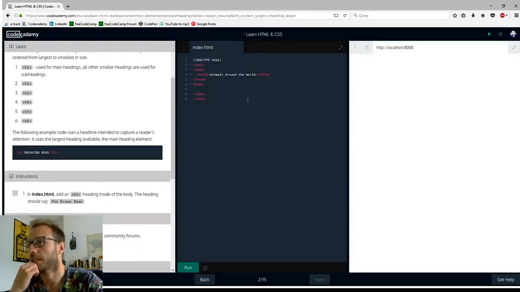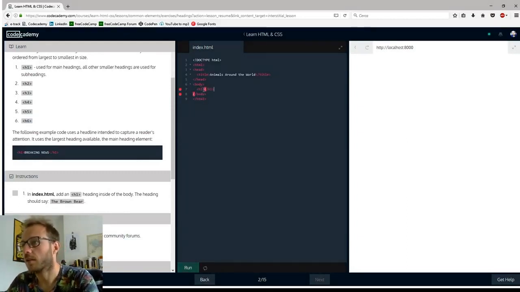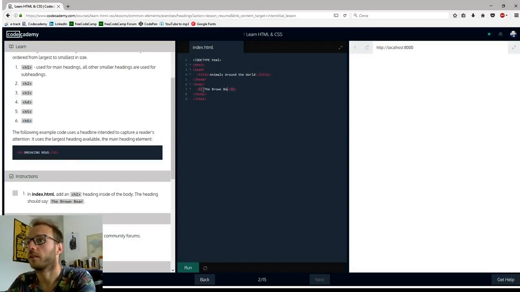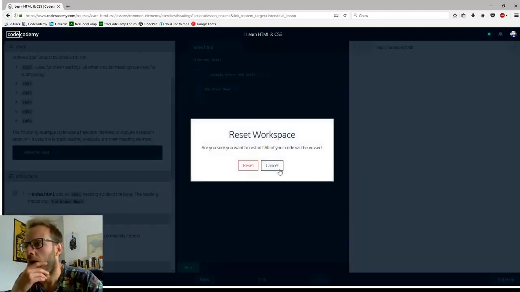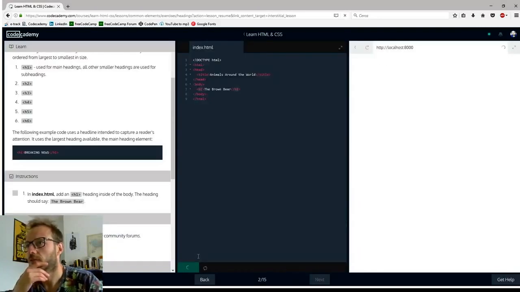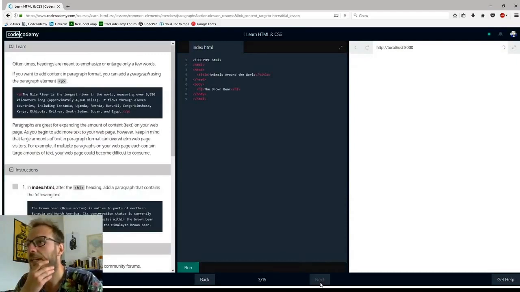In index, add an H1 in the body. The heading should say the brown bear. So H1, and it says the brown bear. Okay, the brown bear. This one is done. Next.